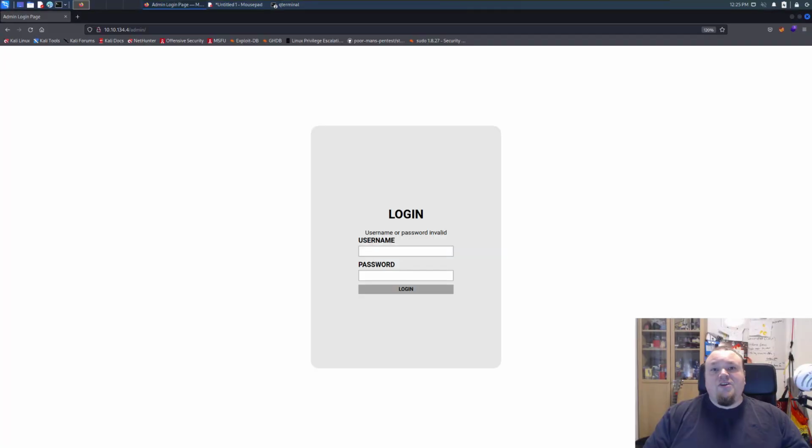Now, we're going to use a technique called brute forcing, which is probably one of the most used techniques on the web to hack through web authentication parts. So, we have a web application admin panel in front of us right here.